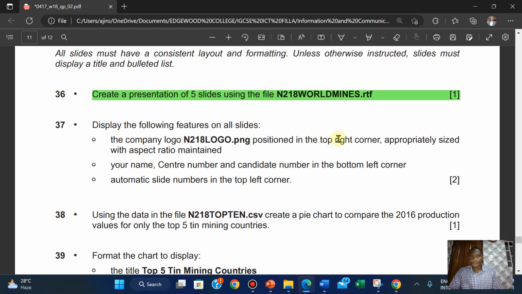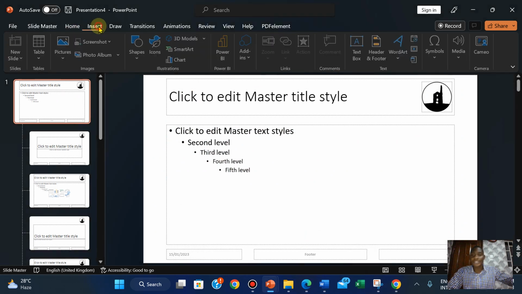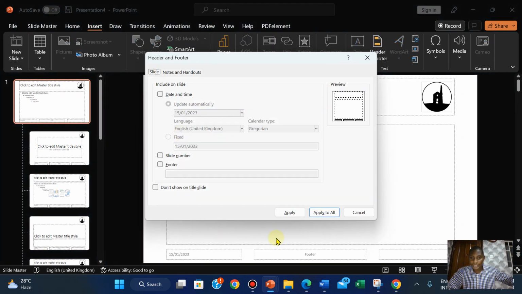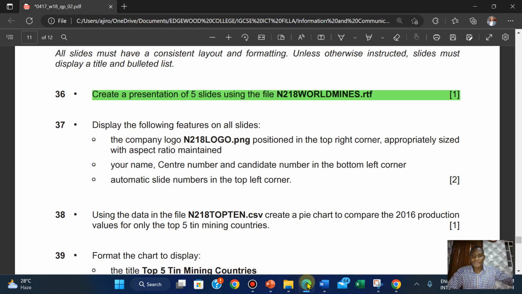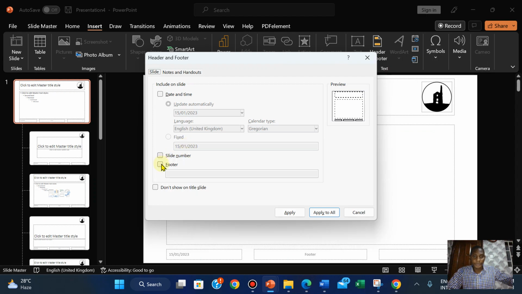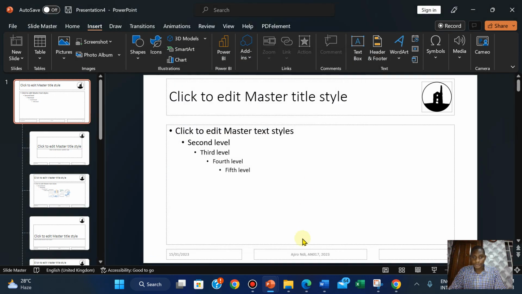Now, your name, center number, and candidate number in the bottom left corner. They are being specific, it's going to be in the bottom left corner. Let's do that. I'm going to click on insert, header and footer, and type my name, center number in the footer. I'm going to type Ajiro ND, comma, center number AN017, comma, 2023 as my candidate number. I'm going to apply to all, and it's right here.